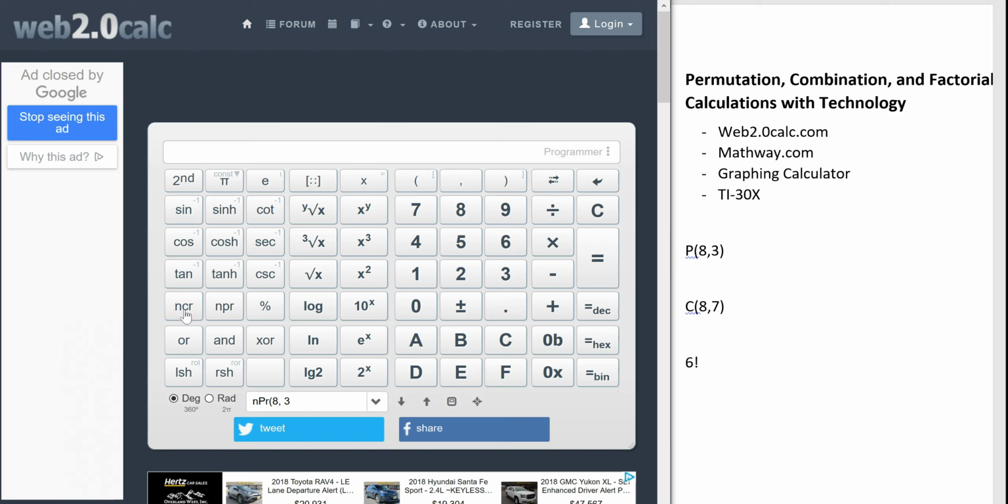Next, I'll calculate a combination of 8 things taken 7 at a time. So I click 8, combination, 7. Hit enter. The answer is 8. The third one is factorial. I'll clear this off. Go 6 factorial, and you'll notice there's no factorial button in here, so we use shift exclamation mark, and the answer is 720.